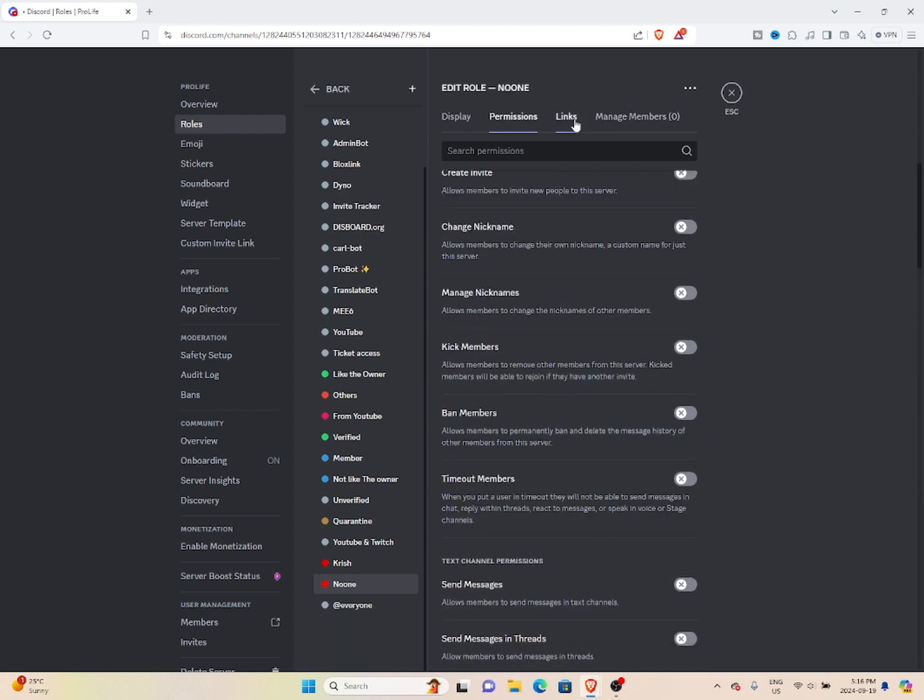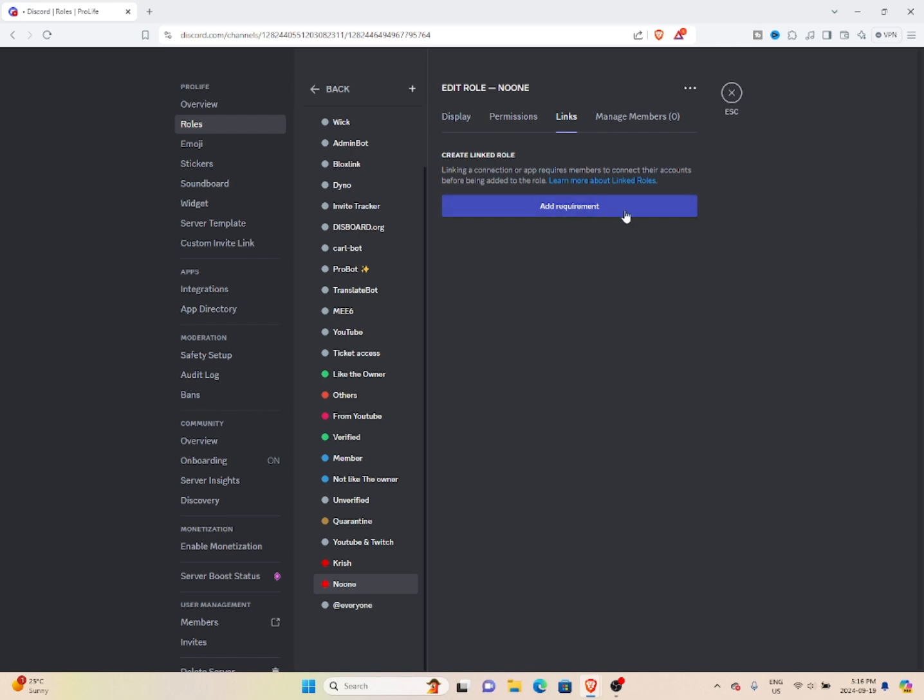And over here is Links, where you can add requirements. And if you want to delete the role, you come over here to the three dots and you delete it.